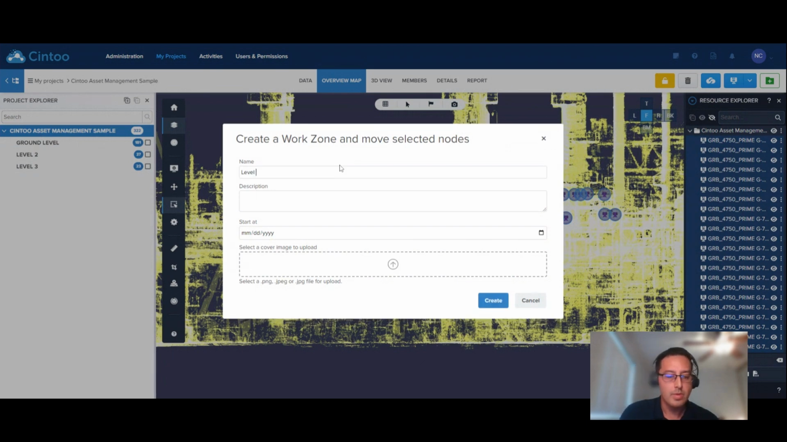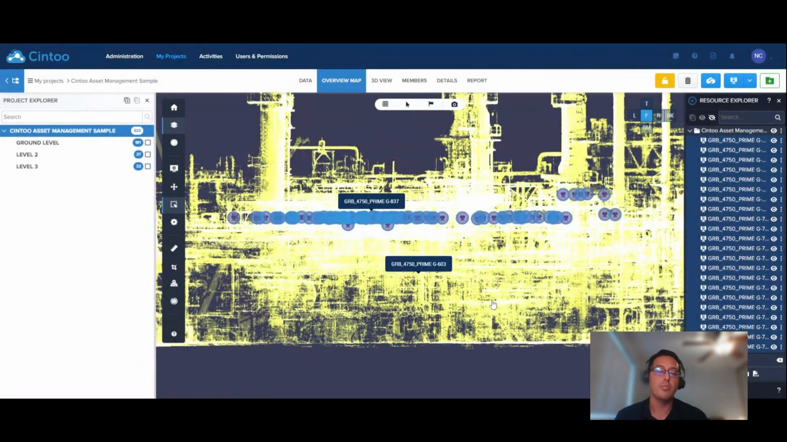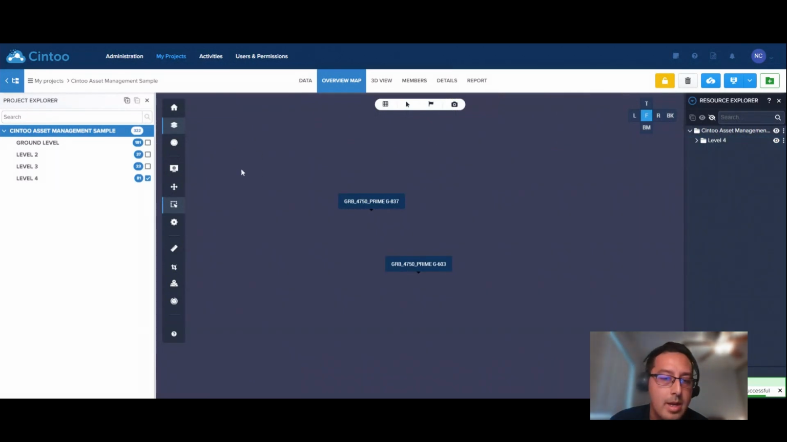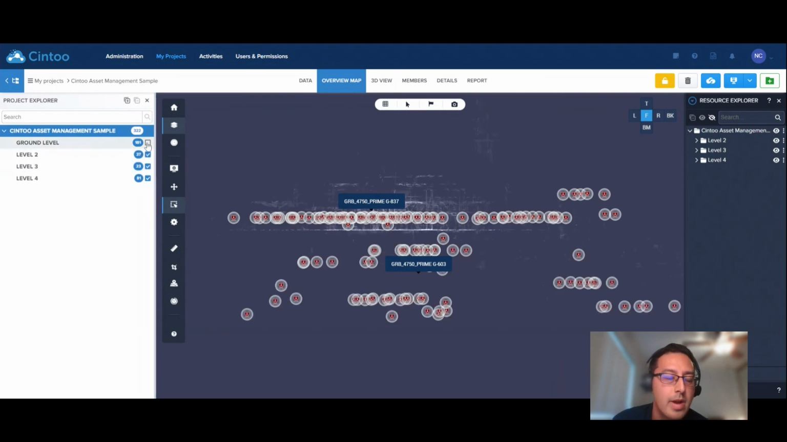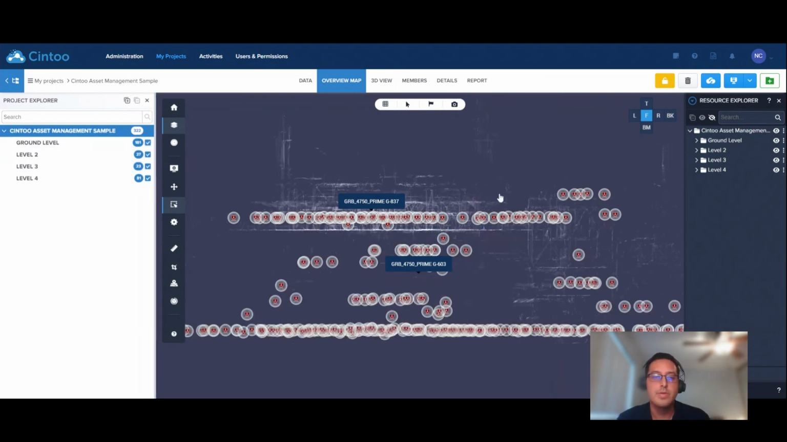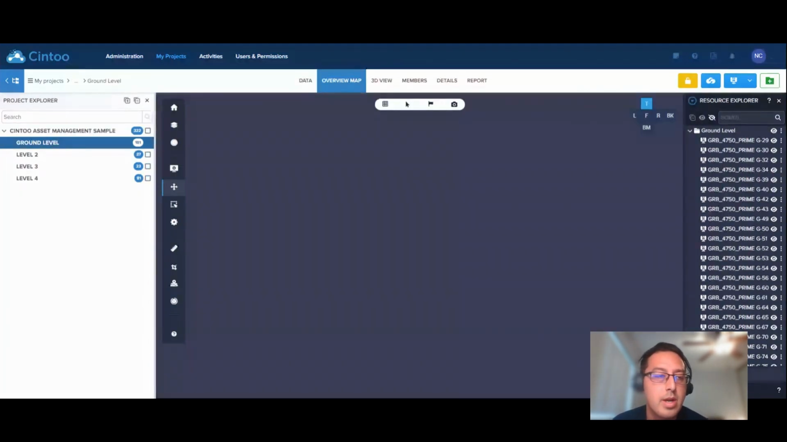So by doing this, we can start to organize our project by various levels. And then once we have these levels created, we can actually start to toggle on or off those various scans in the view. We can select a specific folder, and we can load that specific folder by itself. So by default, when we select that ground level folder, for example, that work zone, all of the scans in the level 2, 3, and 4 folders will be toggled off by default. So that'll refresh our overview map.